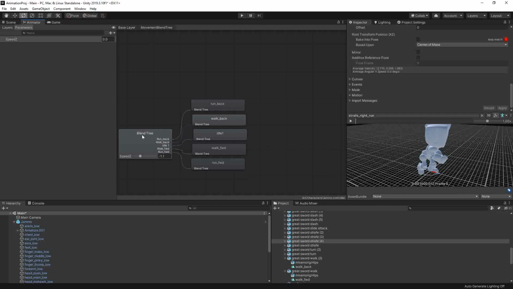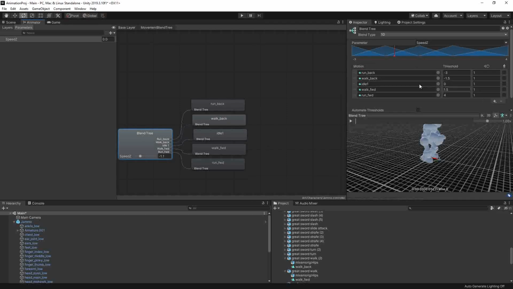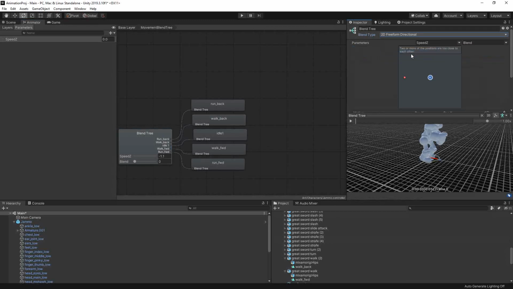So we go back to our animator, and in here it says blend type, and it says 1D. But we have two dimensions, don't we? We have the speed forward and the speed sideways. So we wanted 2D freeform directional, I think. Yeah. So now we have a second blend variable.